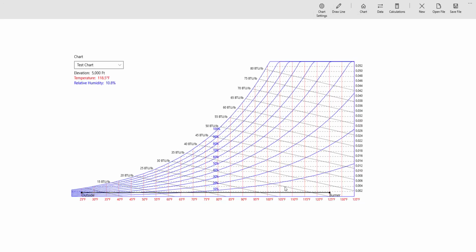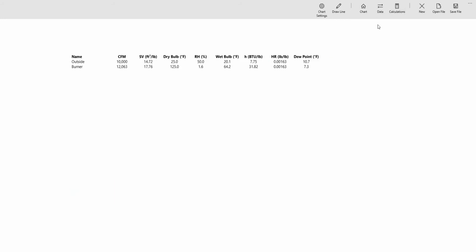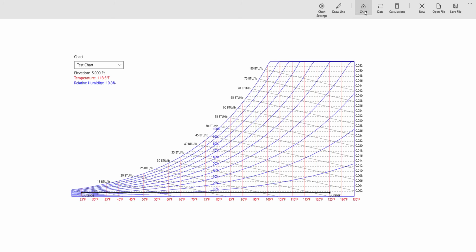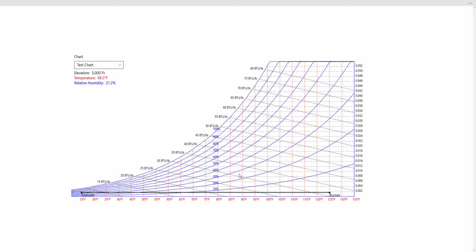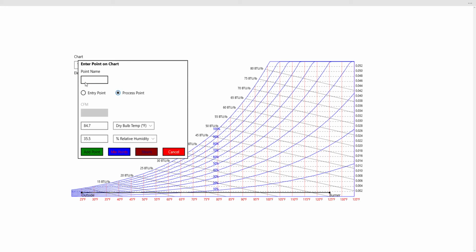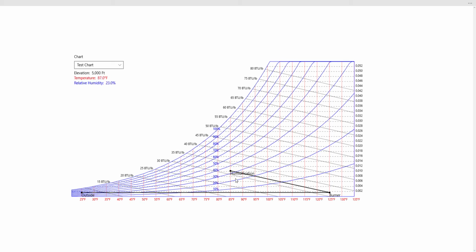Going back to the chart, let's add a humidification process, which is going to occur on a constant enthalpy line. So let's look at the data points and see what the enthalpy is at the burner. It's 31.82. Going back to the chart, we'll double click on the chart. We'll call this humidification. It's humidified to 85 degrees across a constant enthalpy line of 31.82. We add the point, and we can see our humidification line.